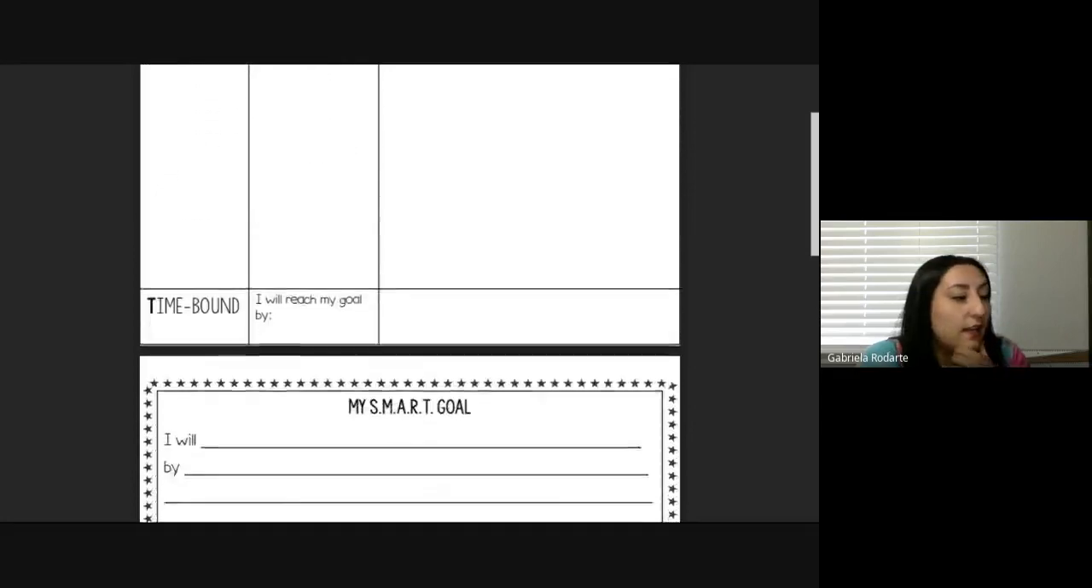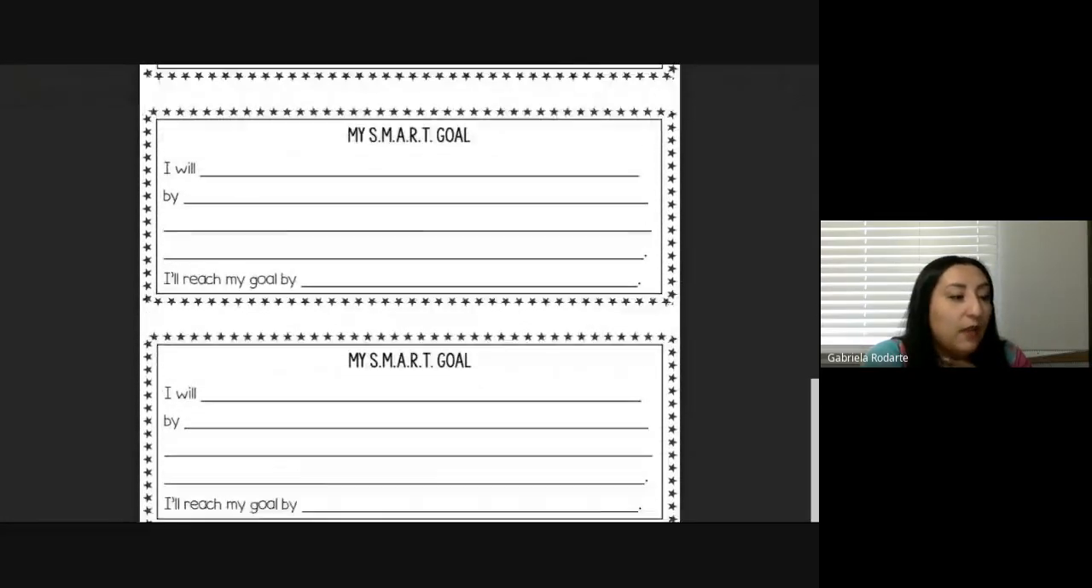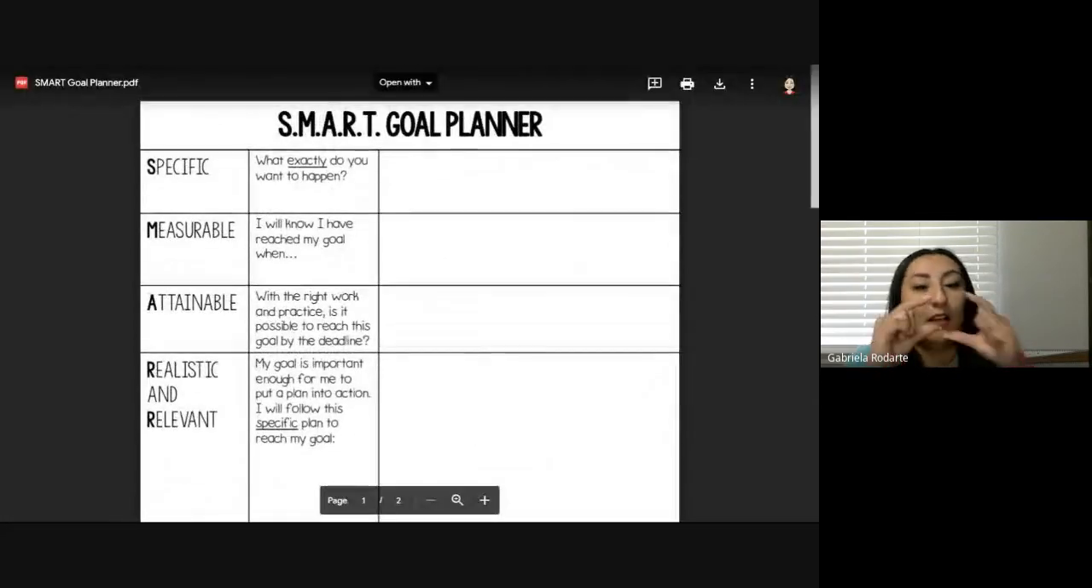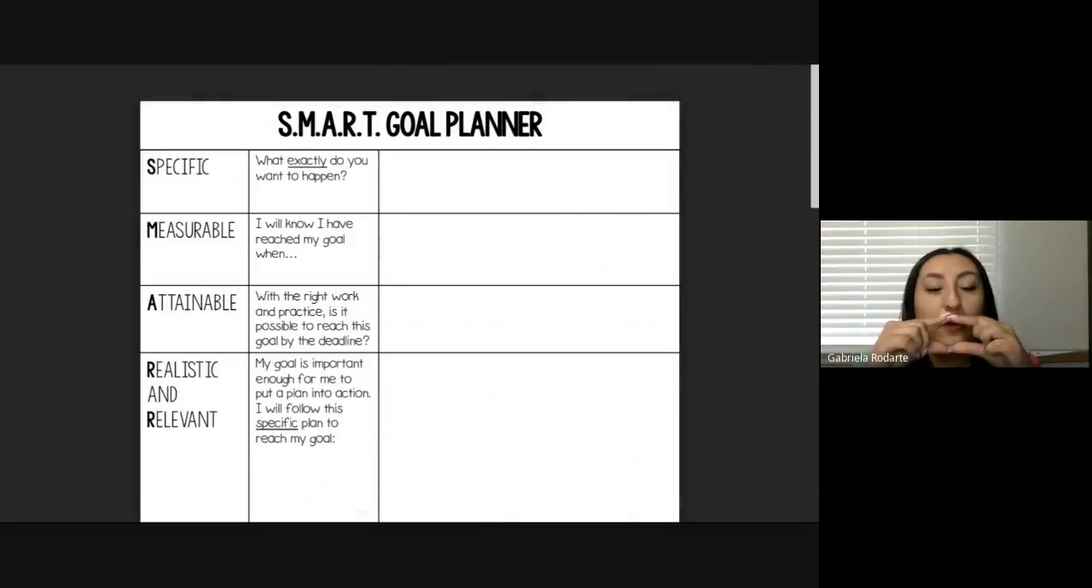Now, one thing I don't have on this part, but I do have it in my data notebooks, is another part that says, did I reach my goal? Yes or no? And then why or why not? So that they can reflect on, yes, I reached my goal. Why? Because I followed my plan. I read every day for 20 minutes. I used my Post-it notes in my book, so I reached my goal. No. Why? Well, I got kind of lazy and I only read on Mondays when my teacher reminded me, but I forgot to read the other days, so I didn't reach my goal.